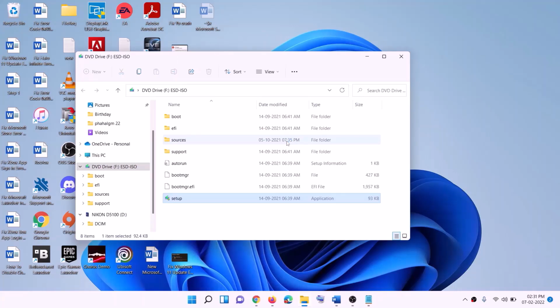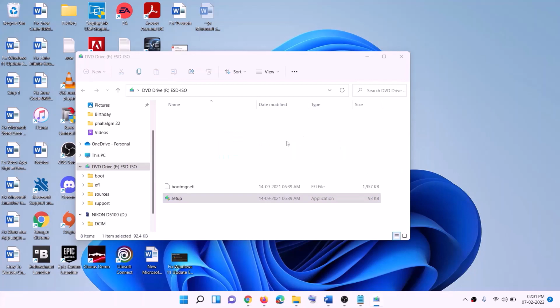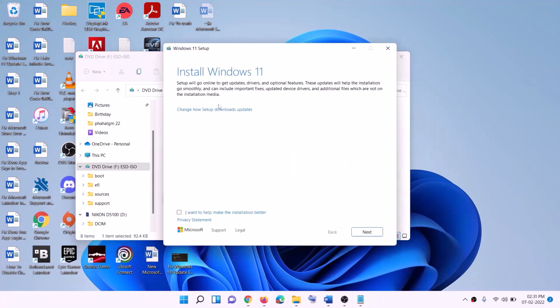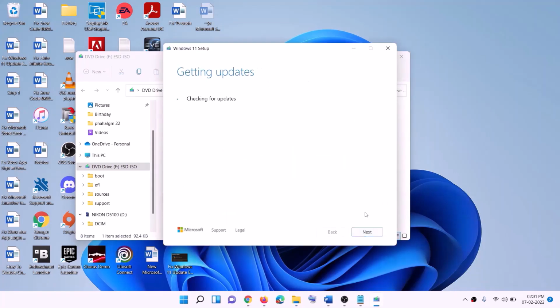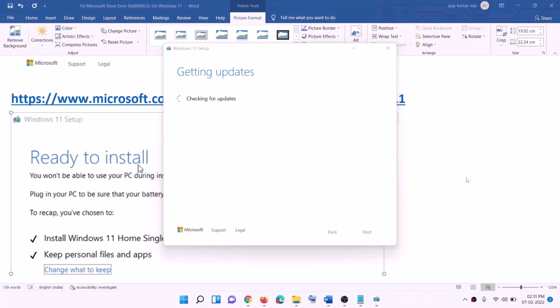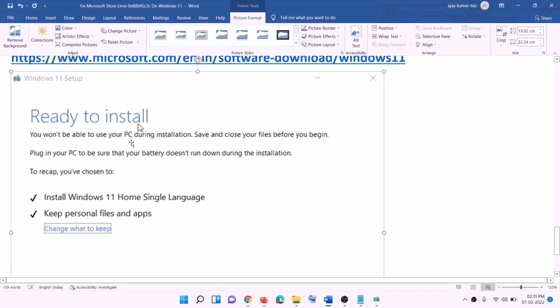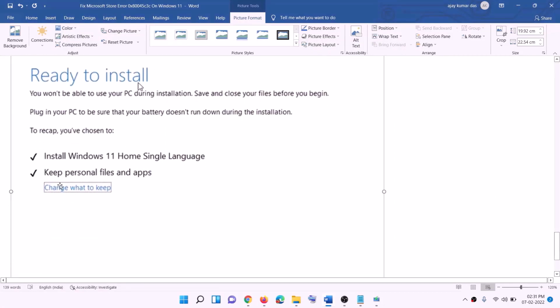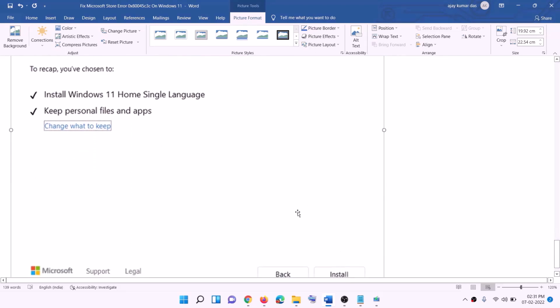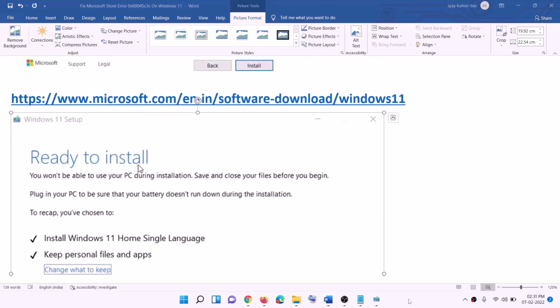This will load Windows 11 now. And here you can see Install Windows 11, click on Next. It will check for update, then click on Accept. Again, it will check for update. Now before the installation, you will see the screen which says Ready to install, and by default the option to keep personal files and apps would be checked. When this is checked, you will not lose any data on the computer. Click on Install. After the installation, log into your computer.